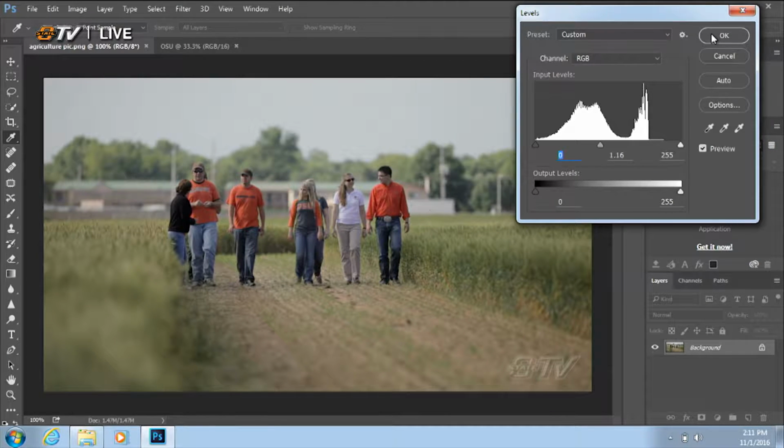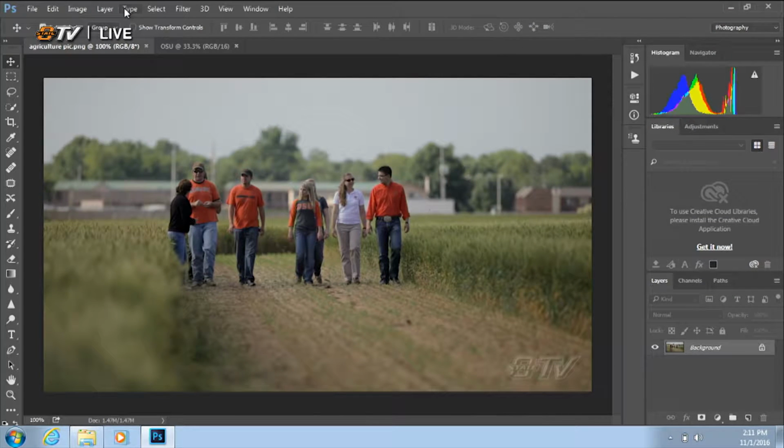If you click OK, it will just make the change on your image. You can click cancel to exit out, or if you click auto, it will give you an auto adjustment on the levels. So let's cancel out. We're going to jump to another option here.